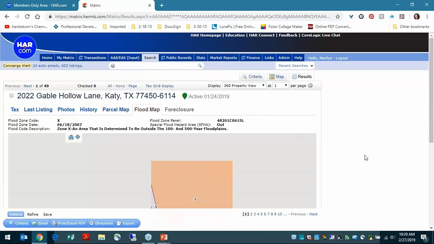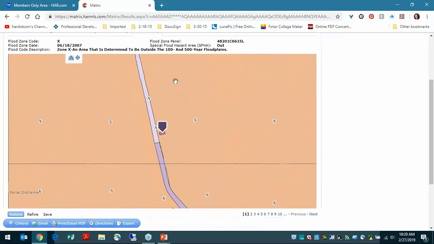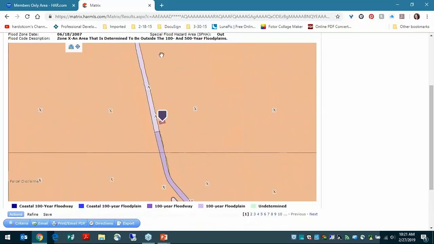The flood map is exactly that. It tells you the flood zone code, the date of that panel, the flood code description so that you understand what it is, the flood zone panel number, that's a reference for FEMA so that you can go to FEMA and actually plug that in and get all the information related to that panel, and then letting you know if you're in a special flood hazard area.